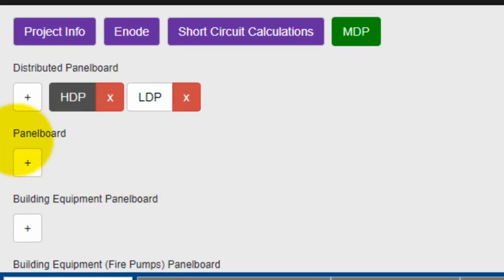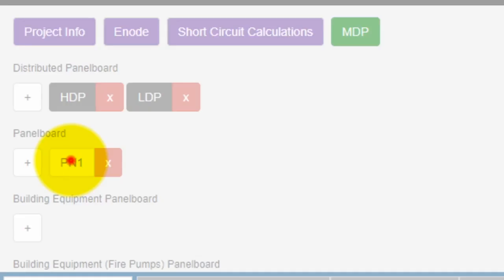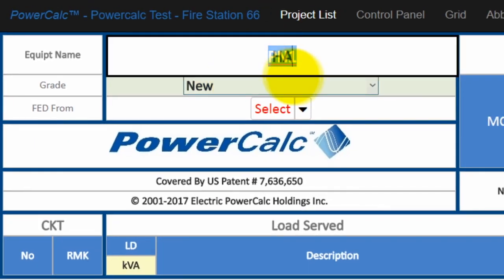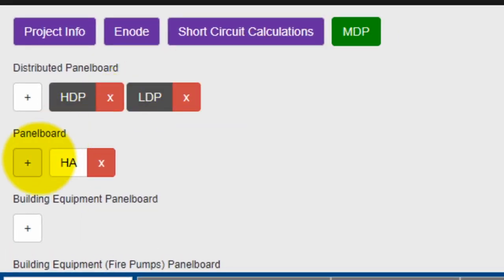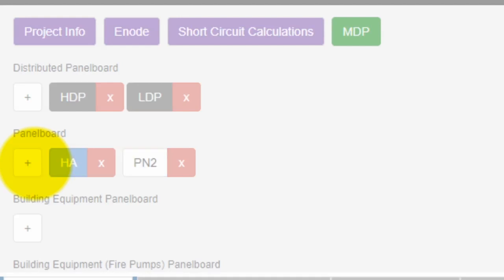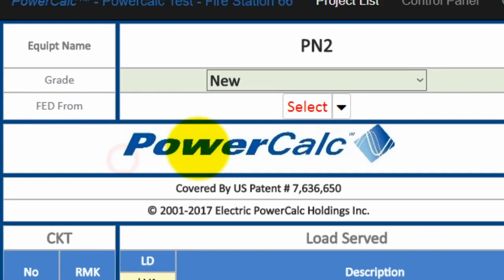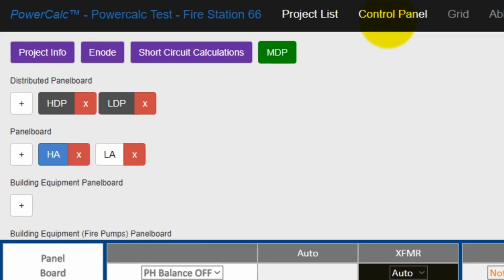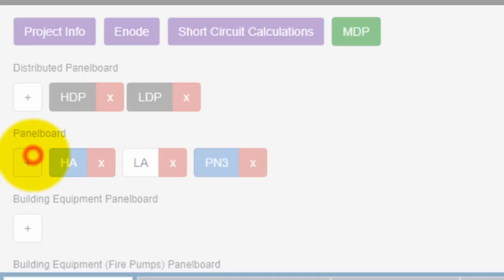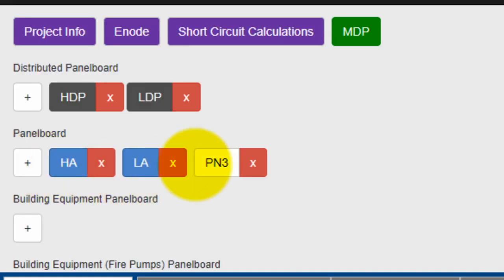Then we are going to have 3 PNs, or branch circuit panels. PN1 will be named panel HA. PN2 will be named panel LA. PN3 will be named panel LB.